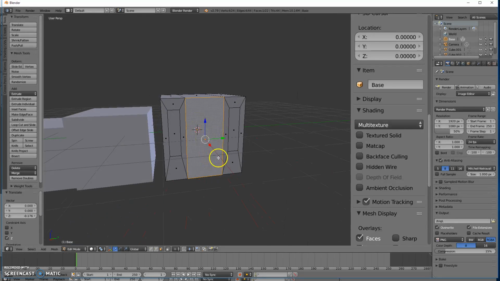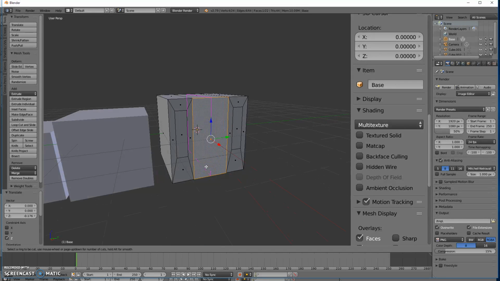For this, I'm going to hit I, and I'm just going to move this in like so. And this is a bit tall, so I'm going to hit Escape to cancel that. I'm going to do Control R. I'm going to put in a sideways edge loop. I'm going to move it down pretty low, like so.